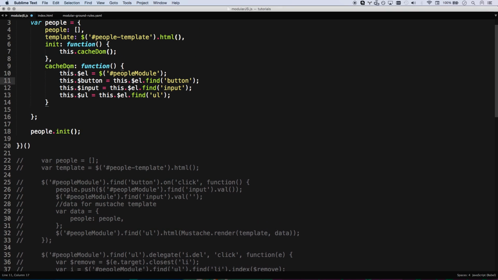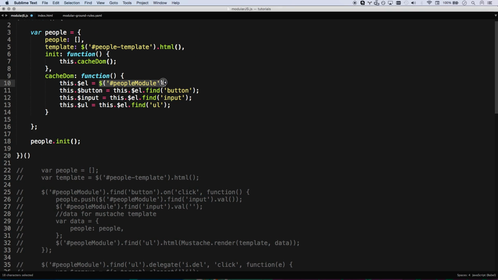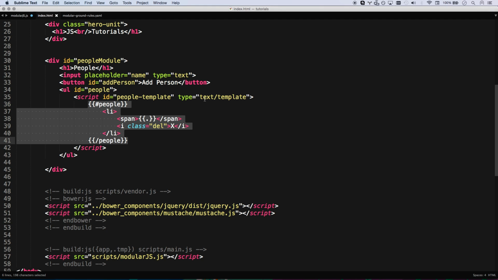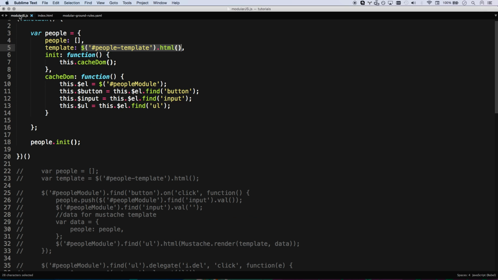So now we've saved a lot of DOM searches. We only have one of these going on in our whole module. That's a good sign. I only want to see one of these green dollar signs. So that's a really, really good thing. I've got a second one for my template. Since my template is inside of my people module, I could forget the template here, and I could actually cache the template if I wanted to.